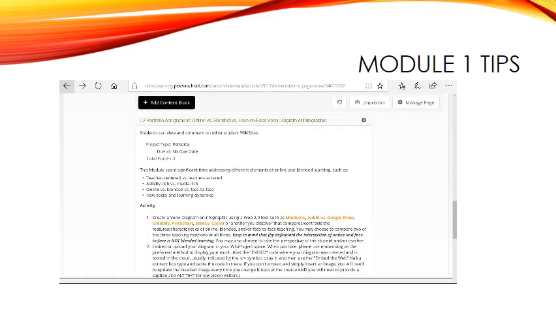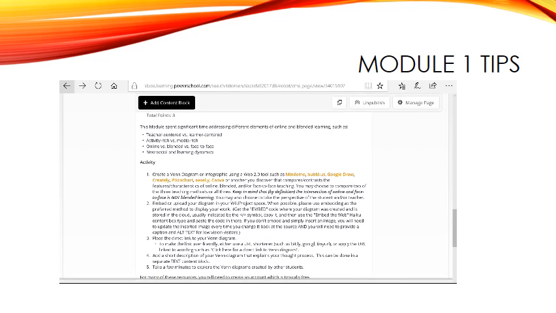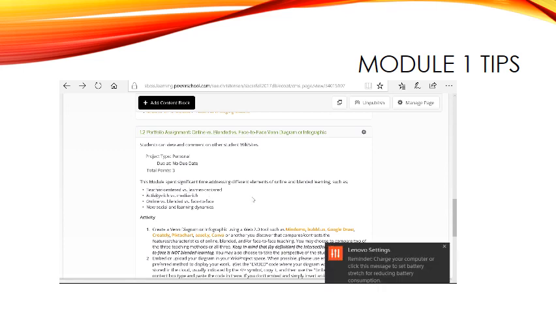The portfolio assignment in this module is to create some kind of infographic or Venn diagram, either one will be okay, that shows the relationship between online and blended learning. It's well described in the reading. It's also described here in the prompts that you see, whether teacher-centered or learner-centered, etc.